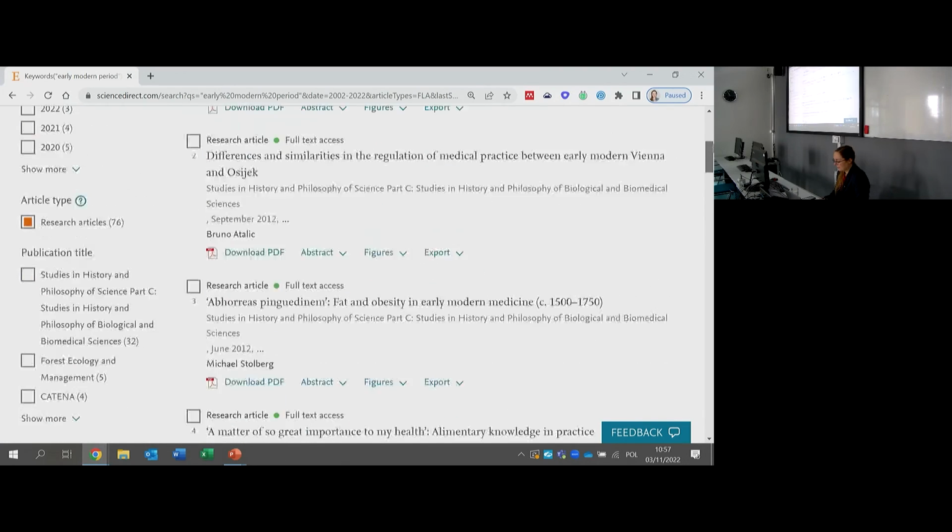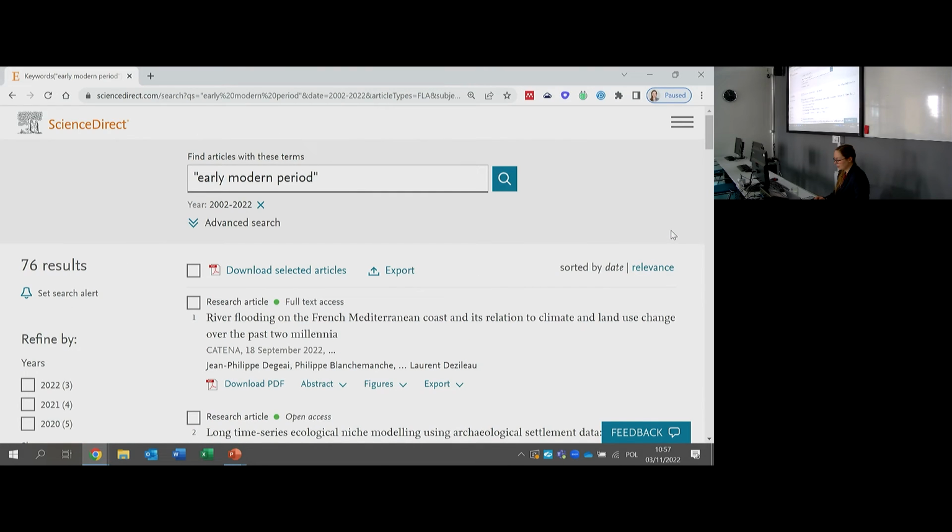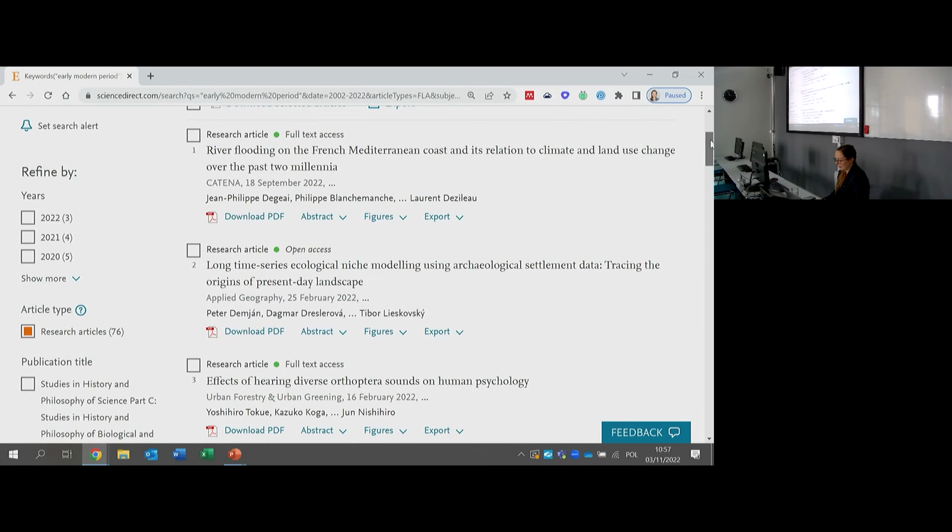And within the search results, this long list of, well, now we have 76 results, but we started with 1,000 something. You can also sort the list. By default, this is by relevance, so the most relevant articles should be at the top of the list based, of course, on your query. But you can also go with the latest, so you can choose to sort it by the date, and then you can see the latest articles on the top.